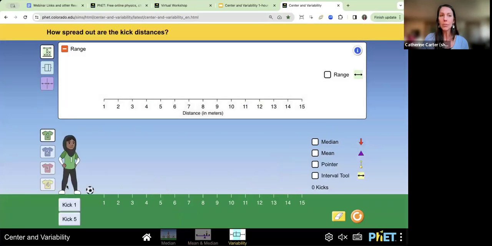How about the variability screen? This is a pretty complex screen. It's got lots of things to push and check out and try. What things did you notice and what features did you find on the variability screen that you can type in the chat here?